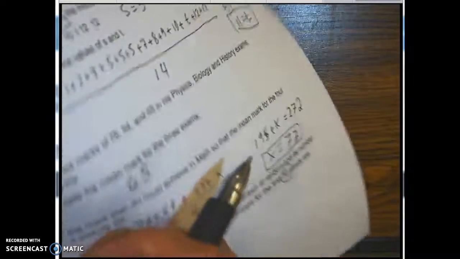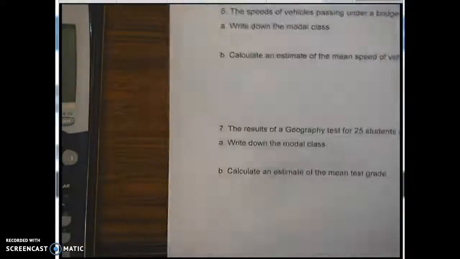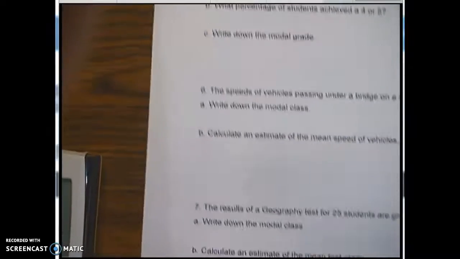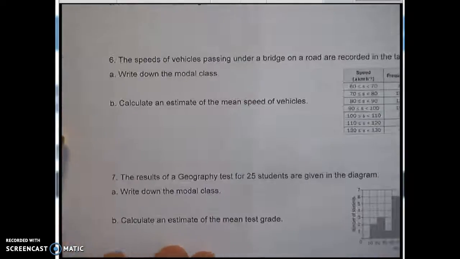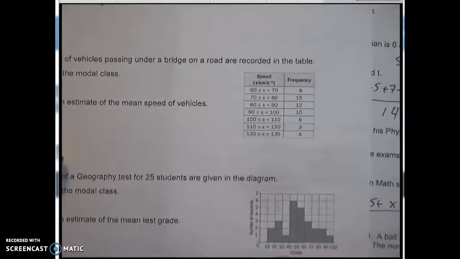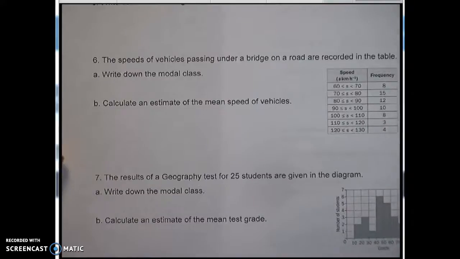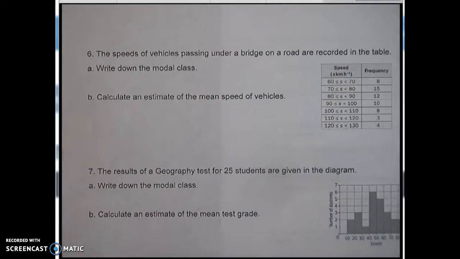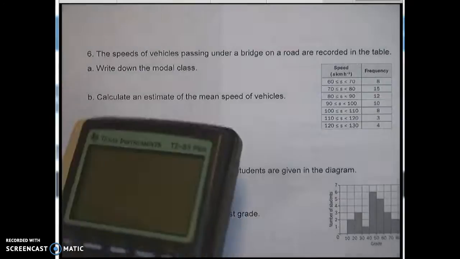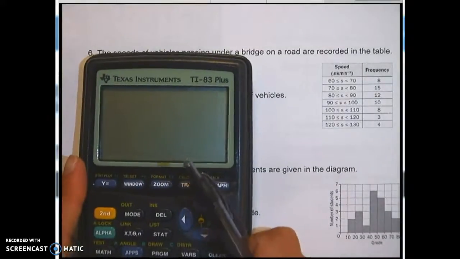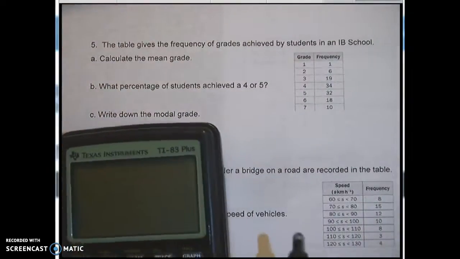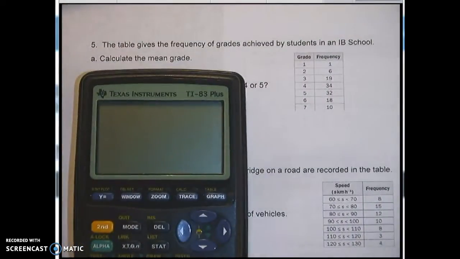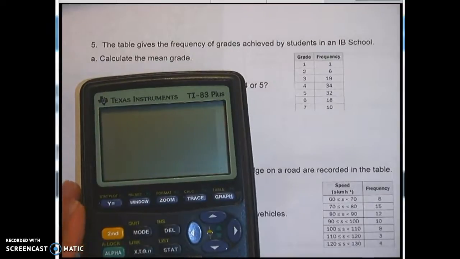Let's take a look at some continuous frequency data. Oops, before I do, let me use this one as an example for showing you how to do it on the TI-83, since I just showed you how to do it on the TI-84. Calculate and estimate the mean of these vehicles. Okay, so to do that, calculate the mean of grades at an IB school.